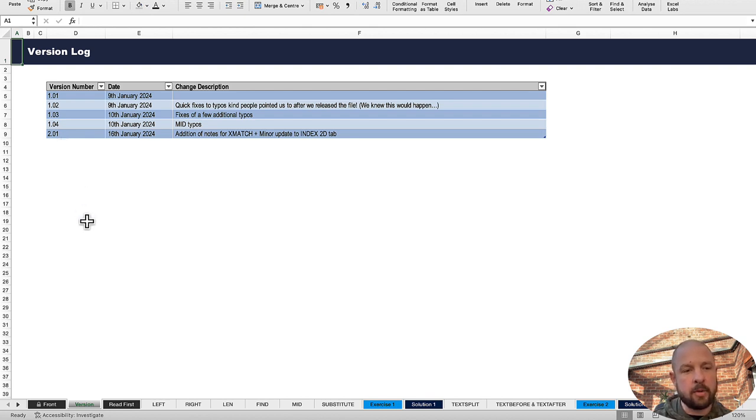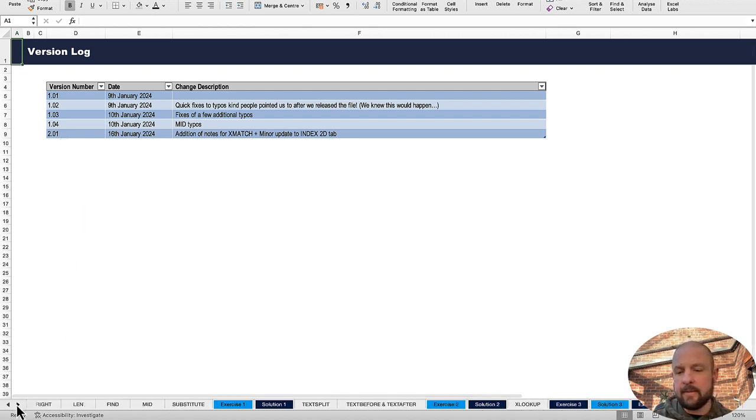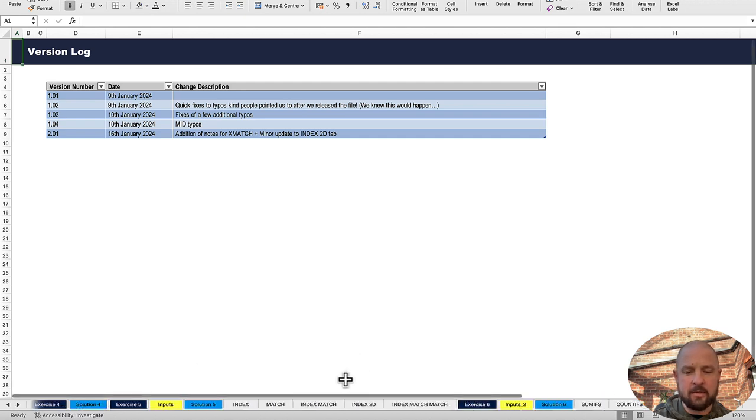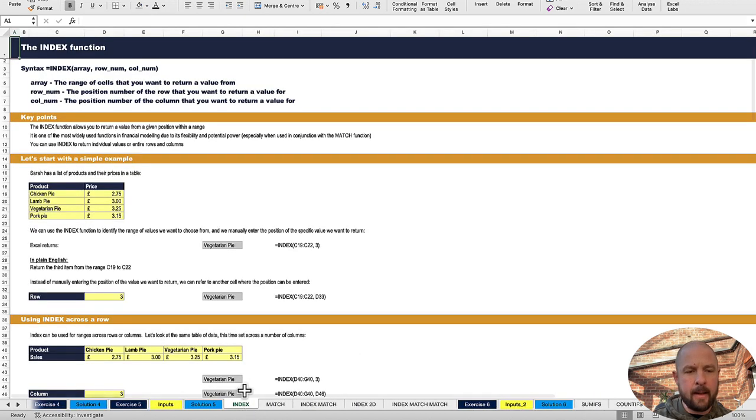So we're on 2.01, and the reason why I've done a major update is I've just added a few bits around Xmatch. In reality, this workbook should have an Xmatch tab of its own, and I just don't have it ready made, but I will try and add it over the coming weeks because Xmatch is certainly worth the time to learn. We'll touch on it a little bit though.